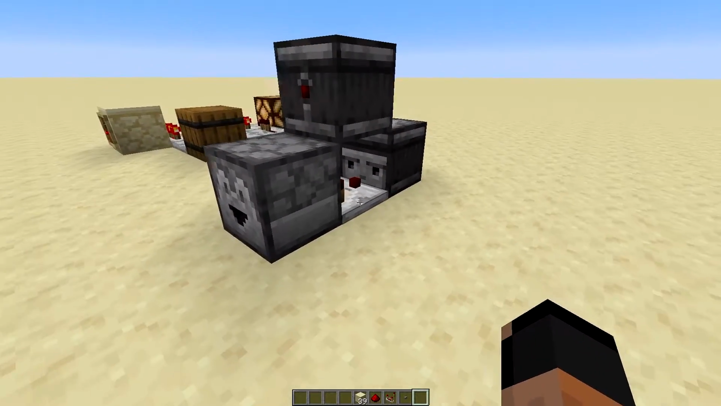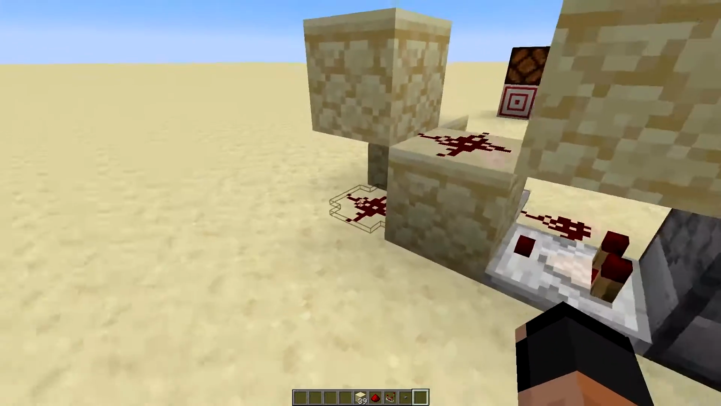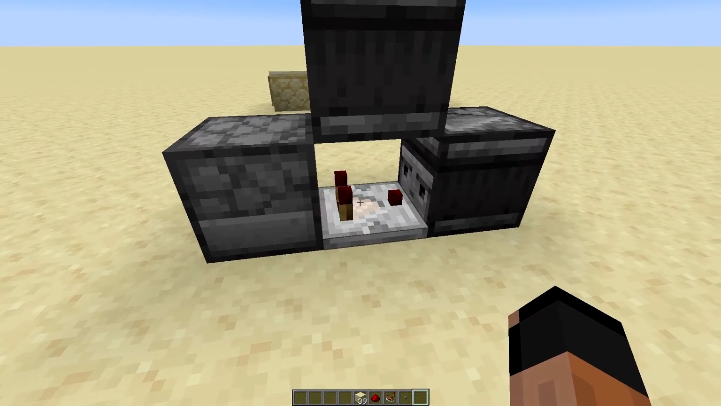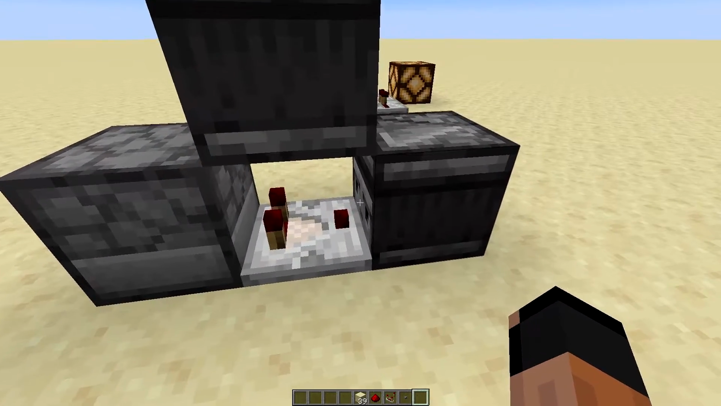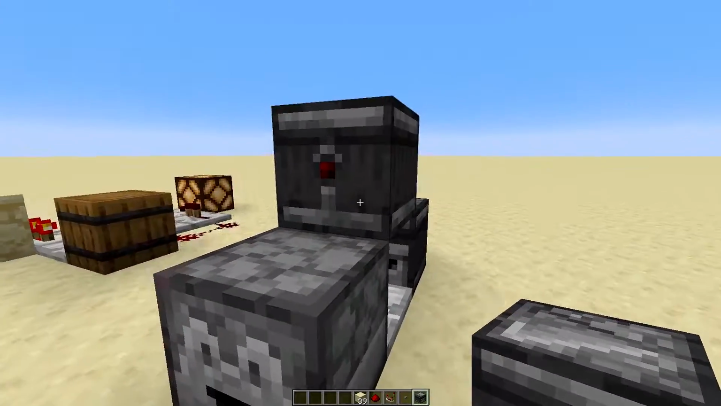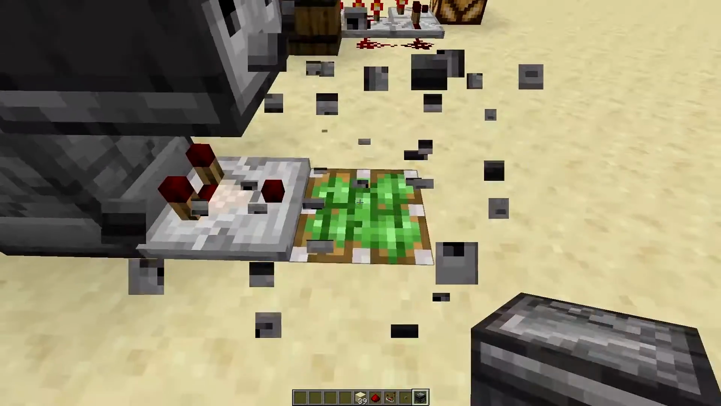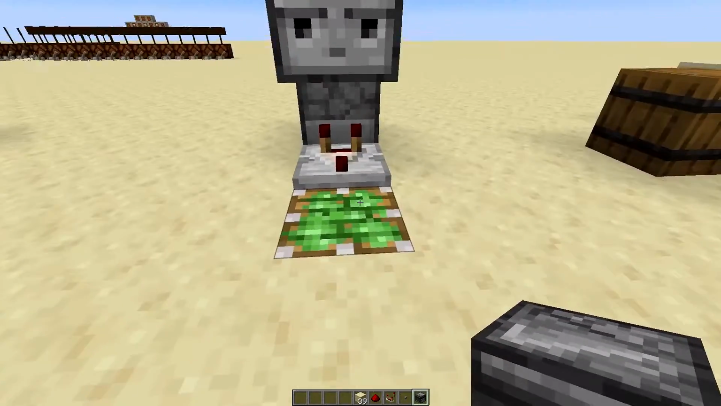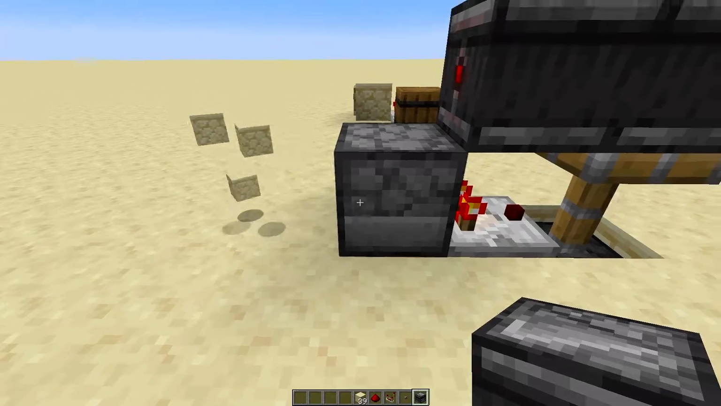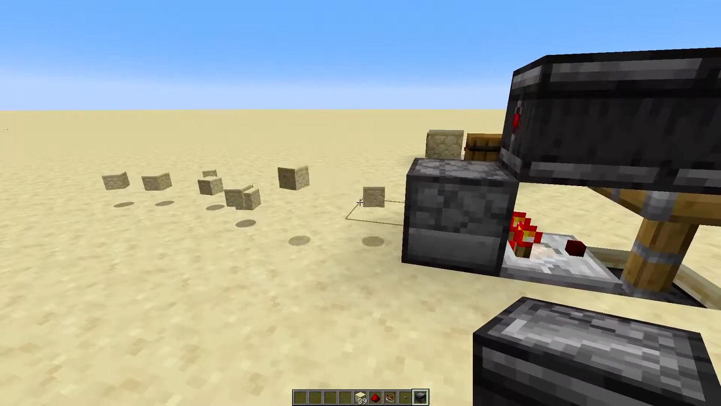So there is also an alternative solution for this. If you guys find this a little bit confusing, then you can use this one, guys. This is also based on that. All there is to this is an observer facing out from the dropper, a sticky piston here, and then an observer on top of that. So when you place stuff into that, then the sticky piston extends up and the observer clock kicks in, guys.